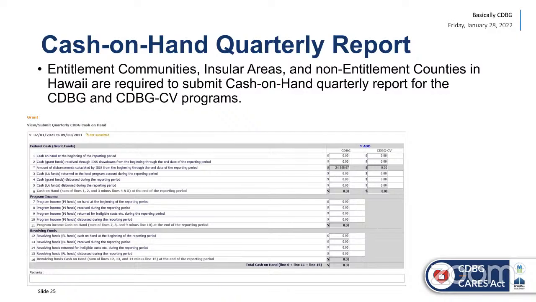Cash on Hand items are divided into three sections based on fund type. One is federal cash, which is grant funds, and then program income and revolving funds. The local LA funds are considered grant funds, so that's included in section 1. Some people asked whether this report allows negative numbers. The answer is no.